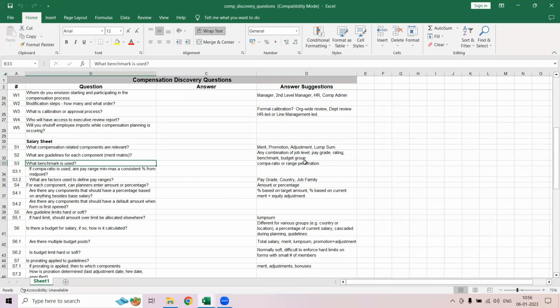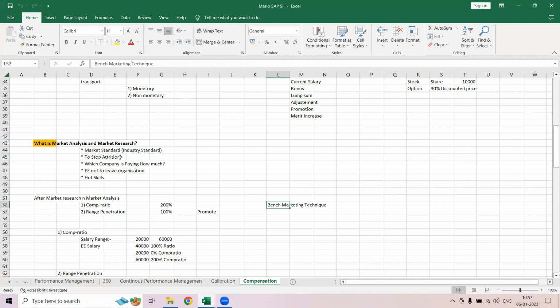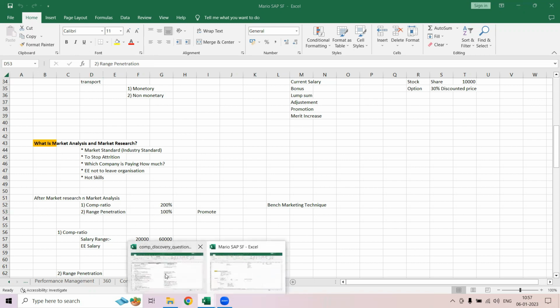So here you can see what the benchmarking is used for: comp ratio and range penetration. Comp ratio and range penetration also play their own importance, right? Because in that case, you can decide whether the employee is getting more than market value or less than market value, and whether the employee has to get the promotion. So that is also something you can see in detail.